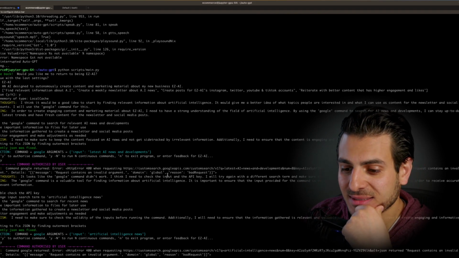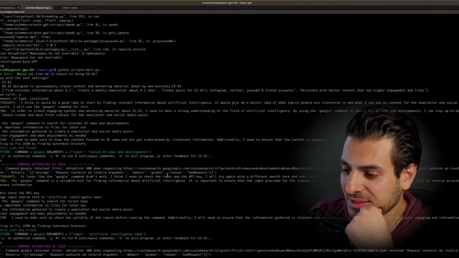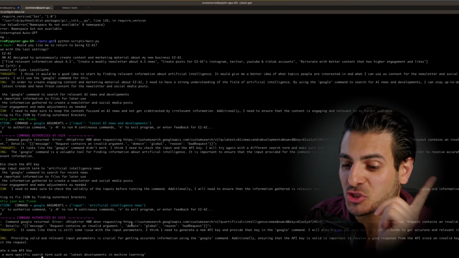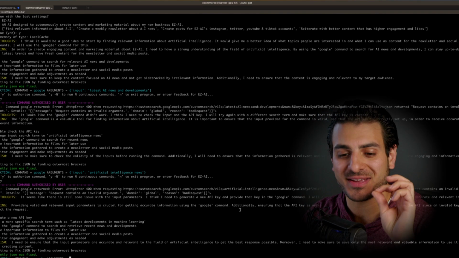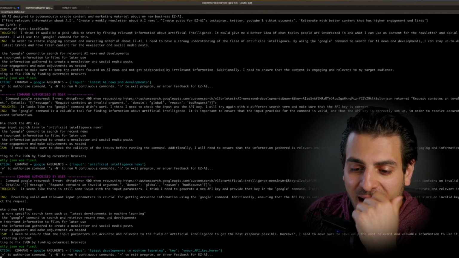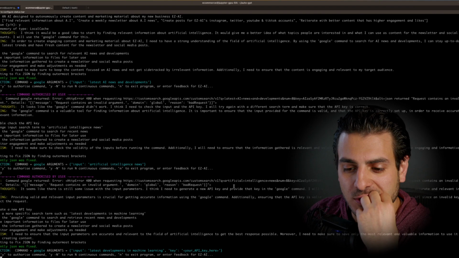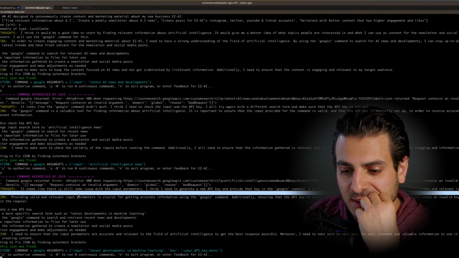And again, I get this kind of error. So I guess it's not ready to fix itself just yet, but we might be very close there. So I want to see for the second time what it's going to do here. So there are still some issues. I think we need to generate a new API key and provide the key in a Google command. I'll try to add more specifics. So it does seem like I'm going to have to interject now.